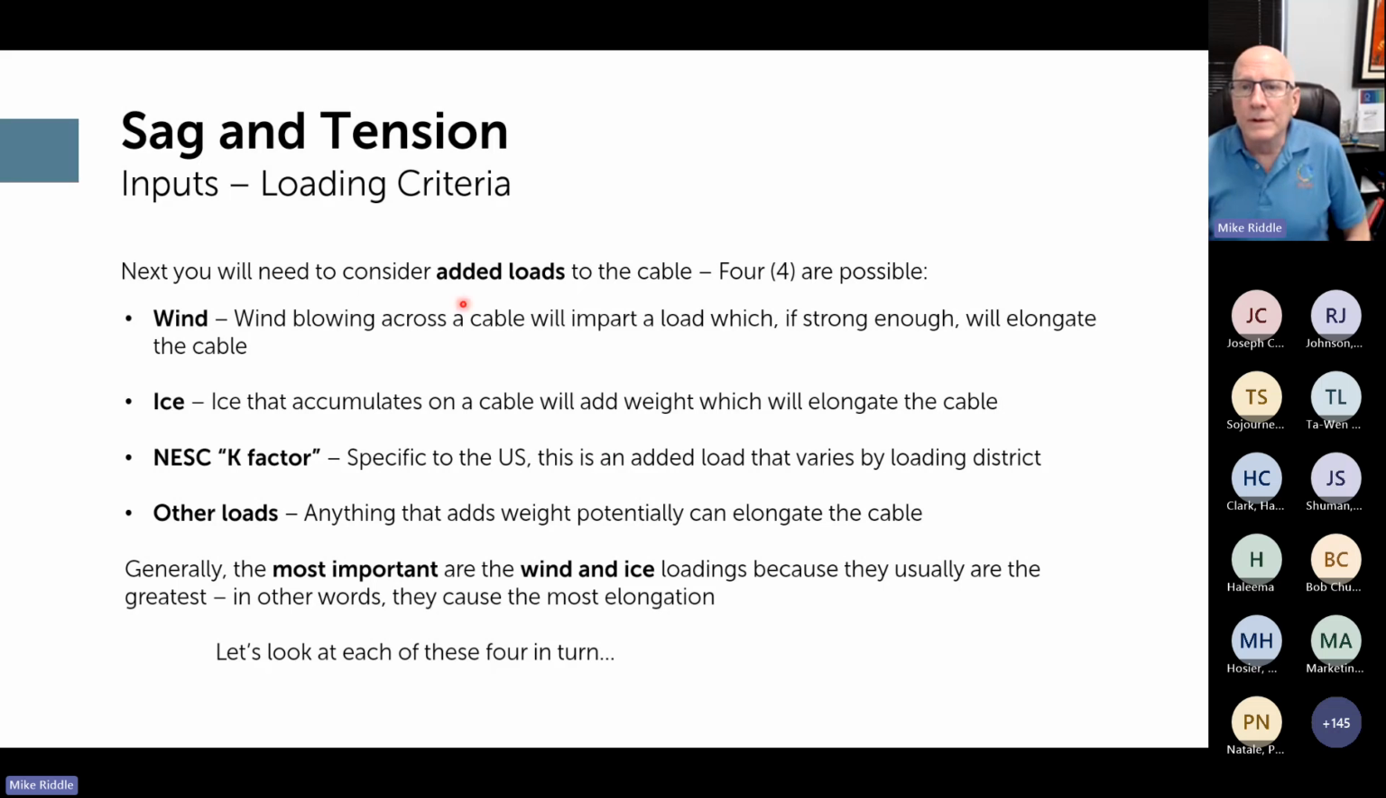Next up, you need to consider what loads you're going to have on the cable, and there are 4 that are possible. First up, wind. So as we talked about in Theory 101, wind blowing across a cable will impart a load on it. And if it's strong enough, it'll elongate the cable. Ice that accumulates on a cable will add weight, and the weight will elongate the cable. There's also an NESC K factor. This is specific to the US, and we'll talk about it more in a minute. It's an added load that varies by loading district.